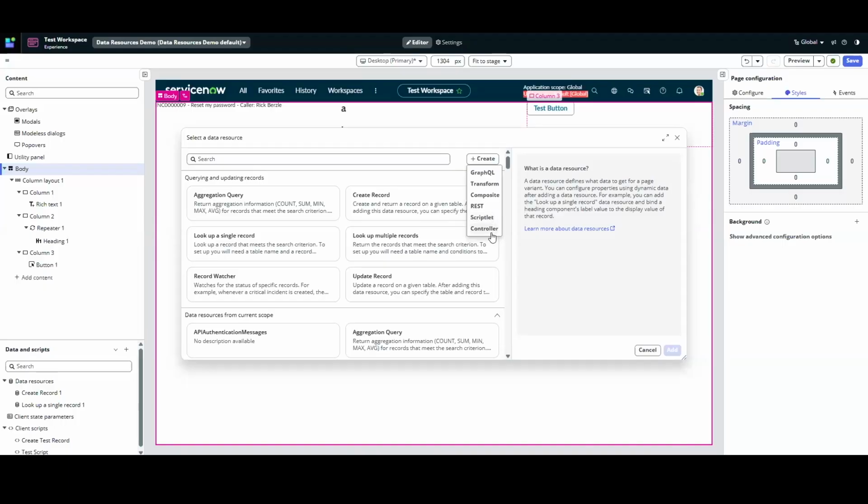And then controller here. Controllers are pretty complex. In most cases, you'll see these out of the box in the out-of-the-box record pages within the workspace. These are really used to handle everything around those forms. They pull in the data for the form, they save any updates that you make, and they also handle any of the UI actions or UI policies, as well as even view rules. So they're pretty strong. You'll see them, like I said, in most record pages.